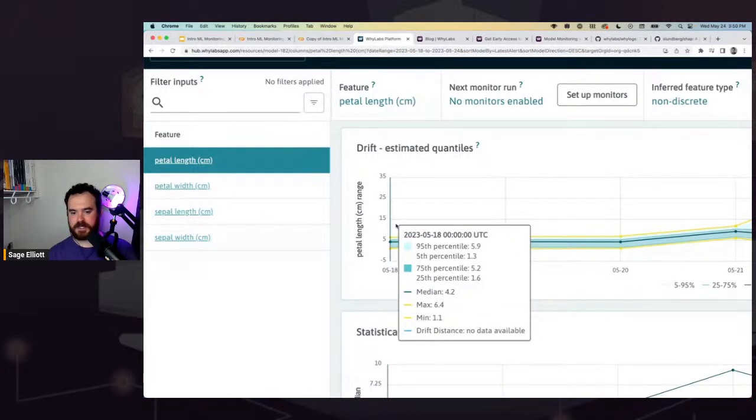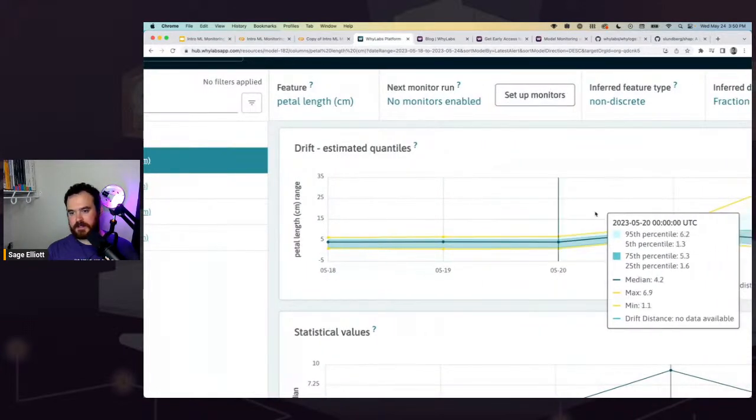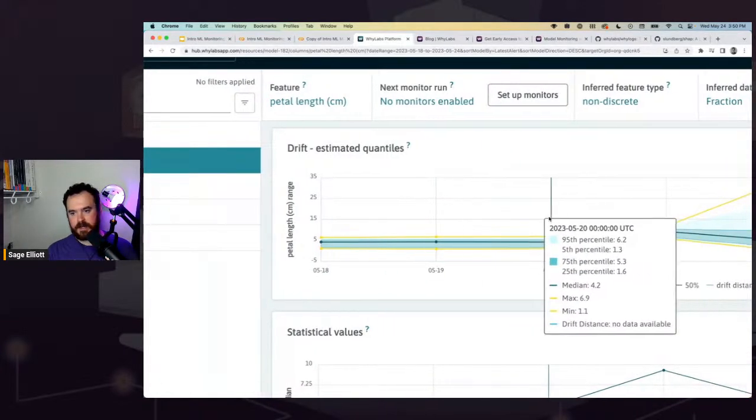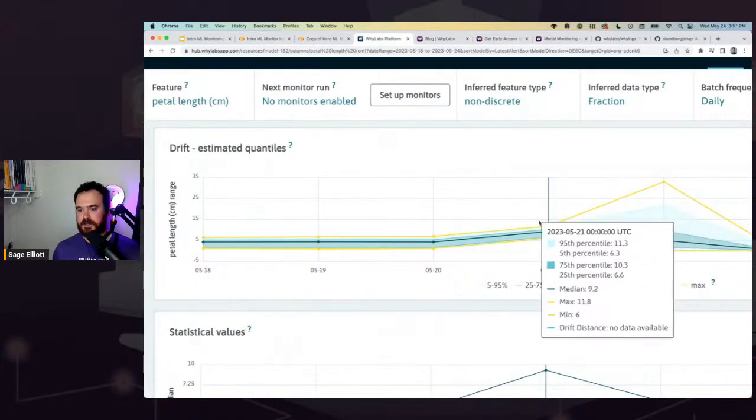So just looking at the first day, I'm just going to look at the median, but you can see the max and min there as well. So the median's 4.2, and then it's 4.3, so very similar, 4.2 again. And then this 6.9, and then this one goes all the way up to 9.2, so that's quite a change in the median of our data set.